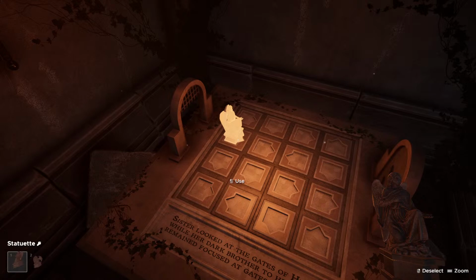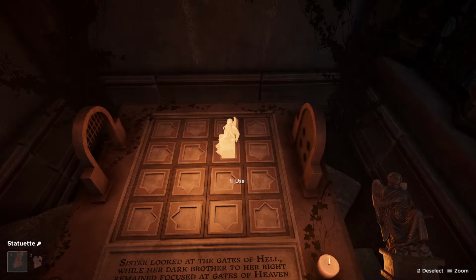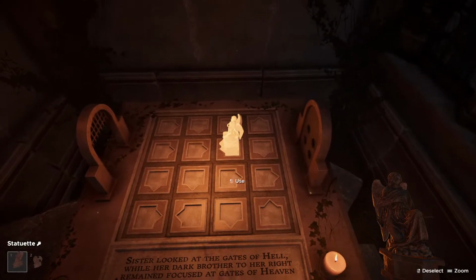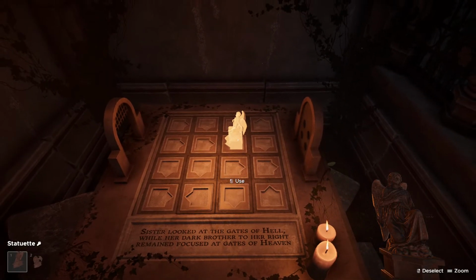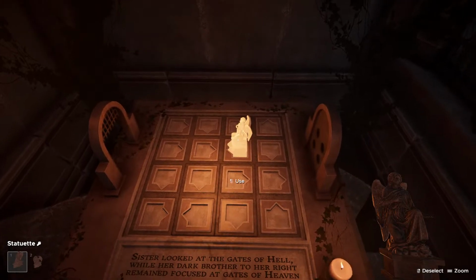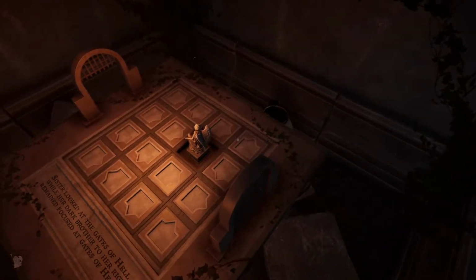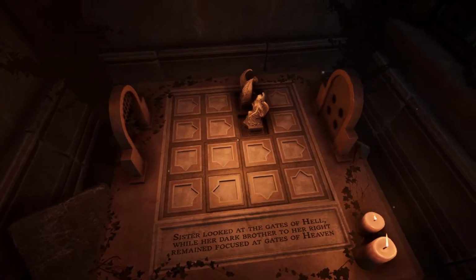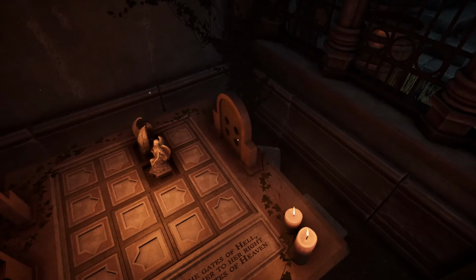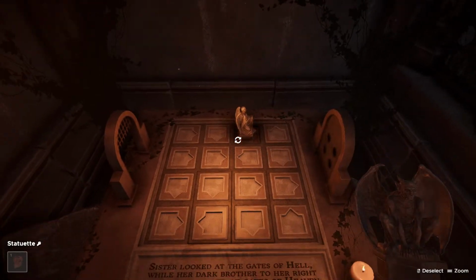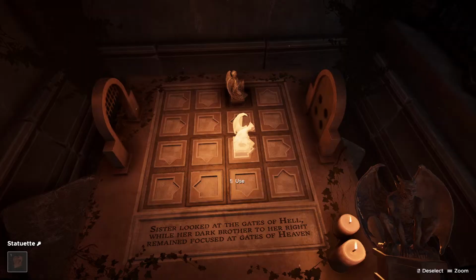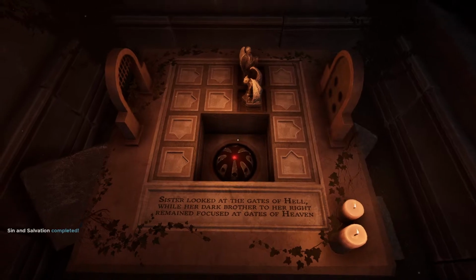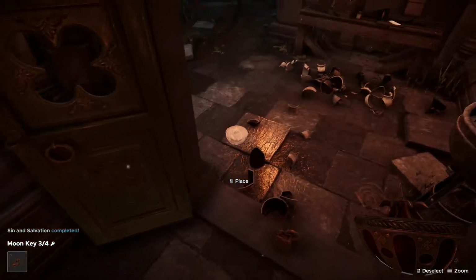Oh, I see. We got to place them correctly. So she needs to be facing, I think, that way. Gates of hell, gates of heaven. If she's looking at the gates and her brother's to her right, looking at the gates of hell, then does that not work? Maybe that's heaven and that's hell? There we go. Okay. There's the last moon key.